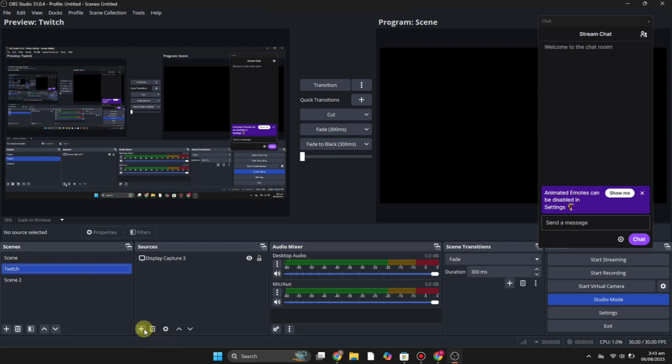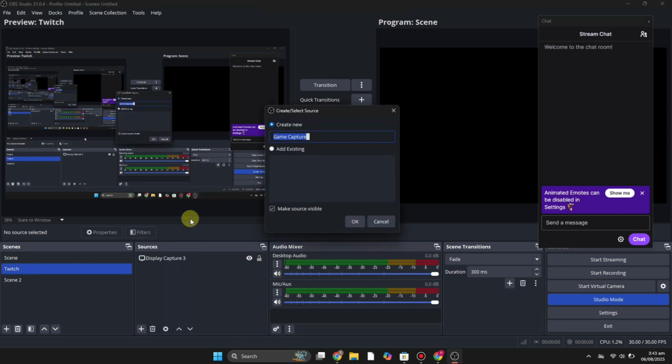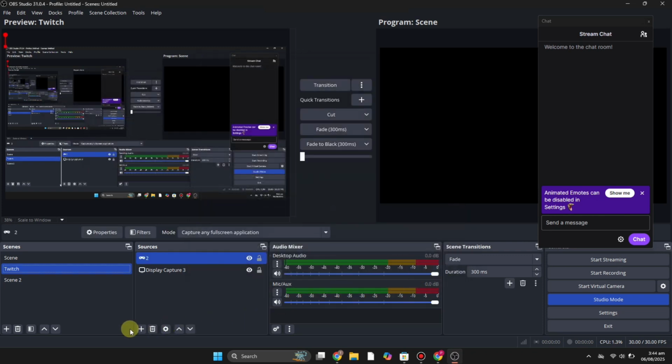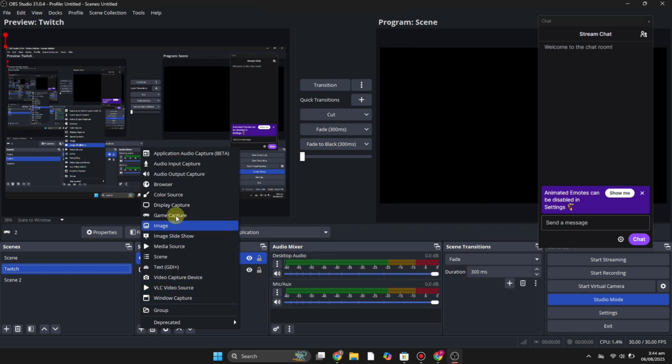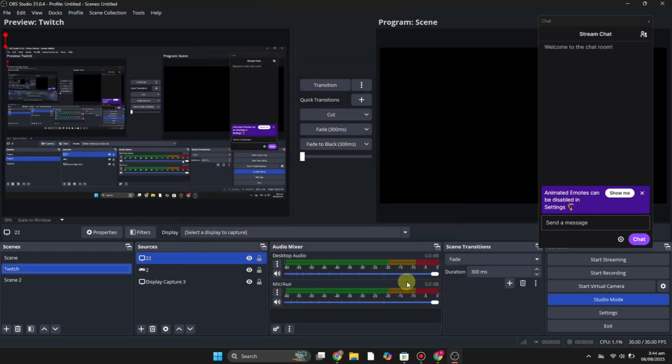Once you're done, then you have to click on this plus icon in the source, and after that you have to click on game capture and then you have to name it. You can name it anything and then click on OK, and then again click on OK and again click on this plus icon, but go to display capture and give it any name of your choice. Click on OK and again OK.